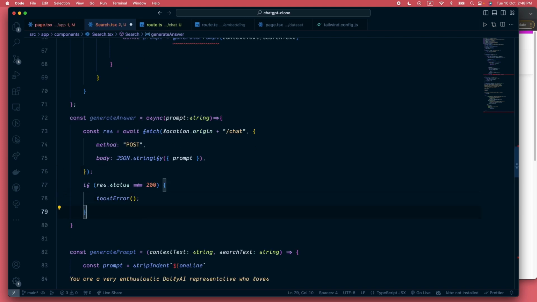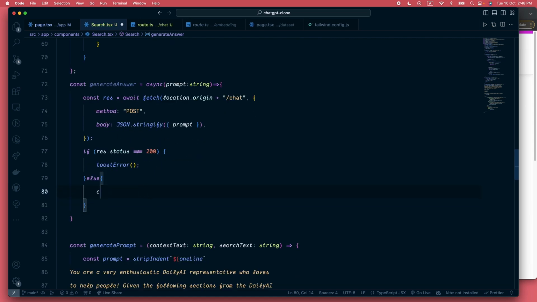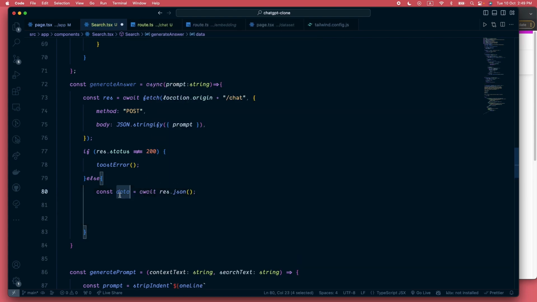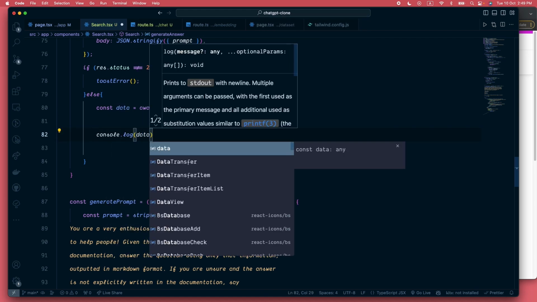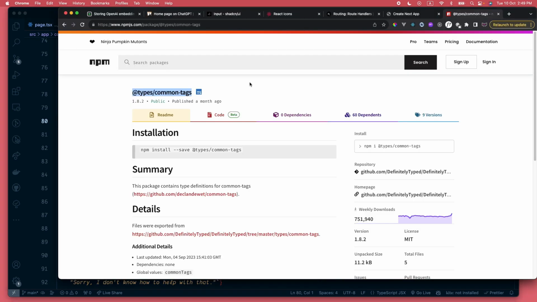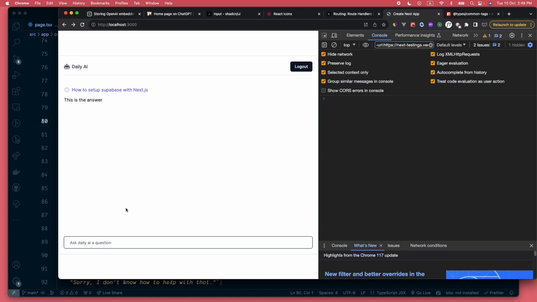If there's any error, we're going to do toast error. If we do not have that, we can get the data back. So data is going to be equal to await res.json, and for this one we'd update the state, but as of now I'm just going to console.log the data. Okay, going back right here, since our data in our database is only about Sokheng, let's ask something about Sokheng. Tell me about Sokheng.